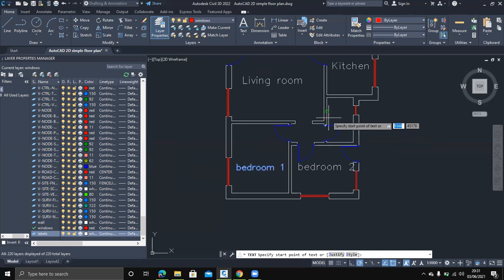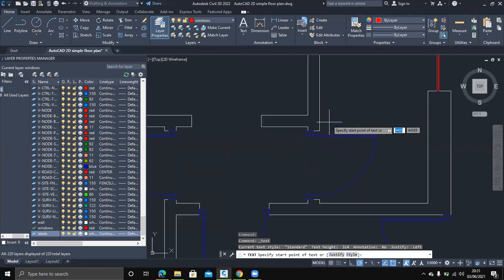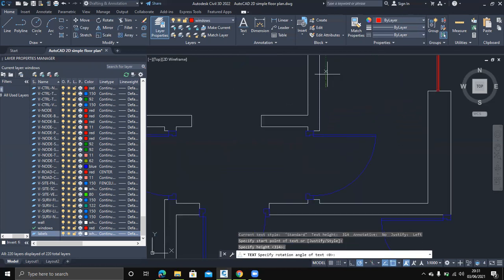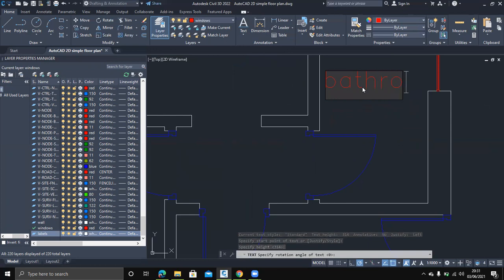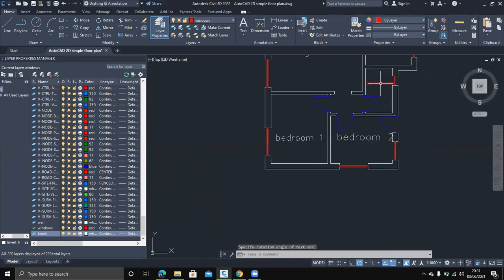I have not yet done this text here. This text here should be, let me select that command, single line. So the first point is that one, the height is that one, and the direction is that one. This is a bathroom. I hope it does not overshoot. Okay, looks good, not very bad.